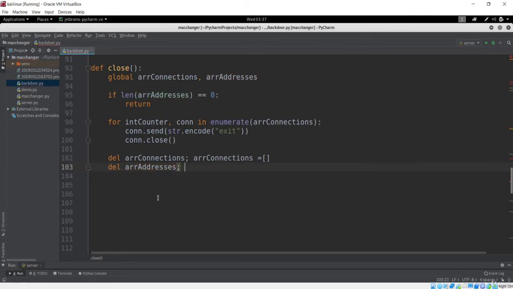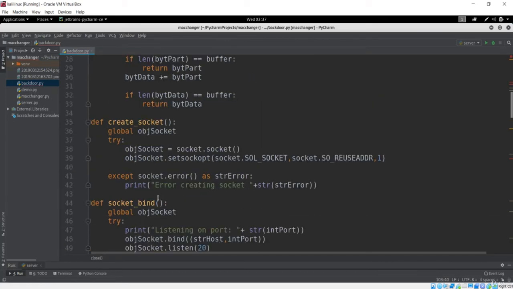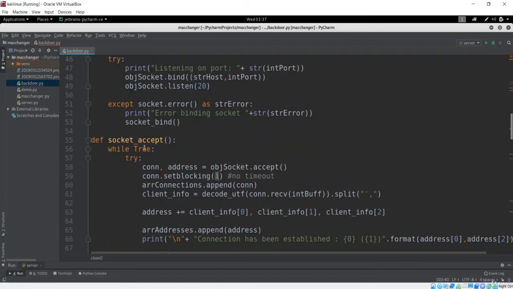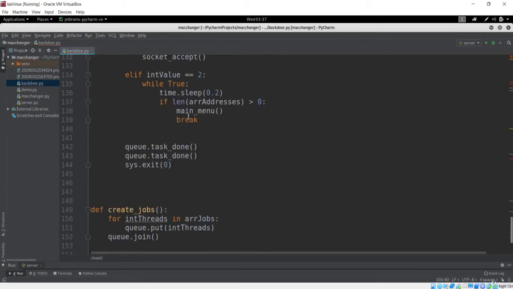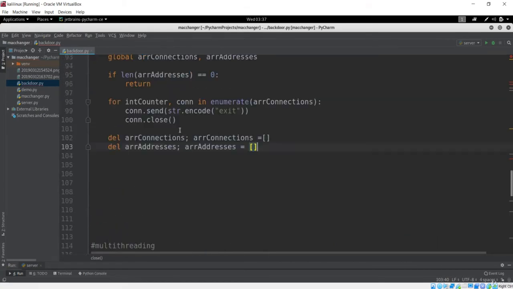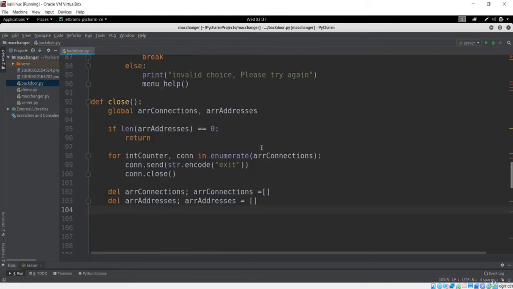So next thing is I'll just say array addresses should be also cleared, and this should be also now an empty list, because we have created that list over here with the socket exception. We'll just add that connections, and if this close method is called, we'll just make that empty again. So we have now made our close connection, or basically the close method.